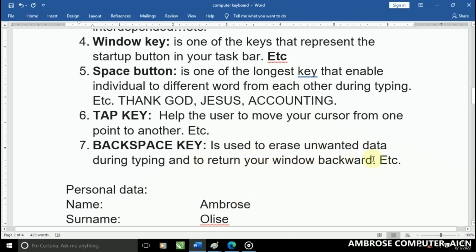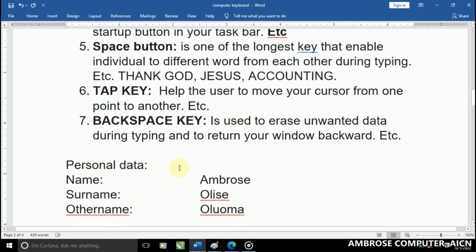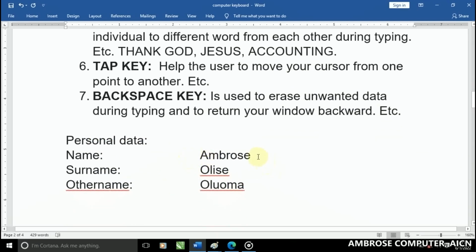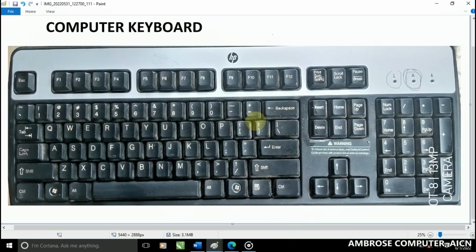Let us explain these two. For instance, I type Ambrose and my spelling is wrong. I can put it here and press, this is backspace.